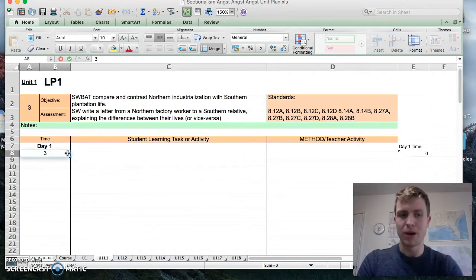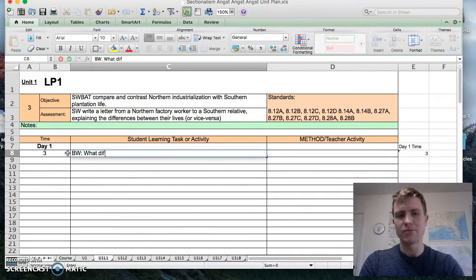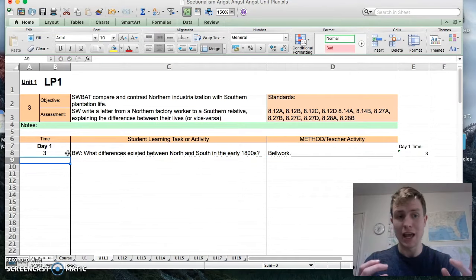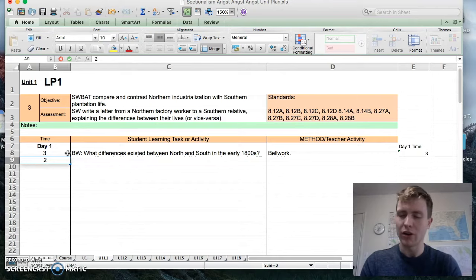So I'm going to begin with bell work. I think it's a great way of engaging my students in the lesson. I'm going to ask my students to describe the differences that existed between North and South in the early 1800s. This is important to me because I know my students at this point in the year already know a lot about the differences between the North and the South. I'm going to get them to really engage with this through an analysis of what they already know. It's going to cue the prior knowledge. It's going to be very helpful as we get ready to start to talk about this new unit.